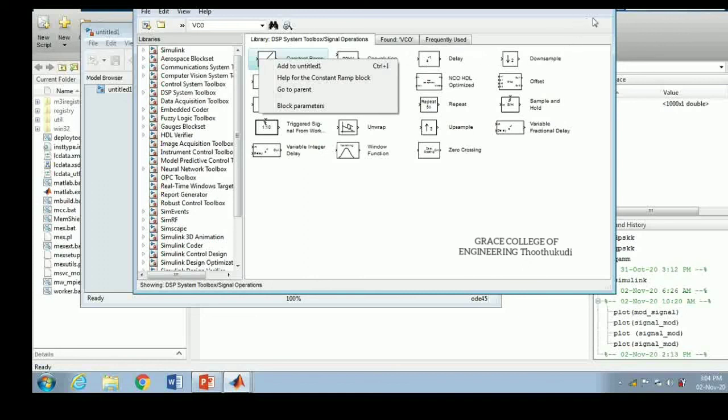Then after that we save it, and after that run. So this is the concept behind our Simulink, how to use Simulink. For the communication link simulation we have seen two examples, AM modulation and FM modulation and demodulation.